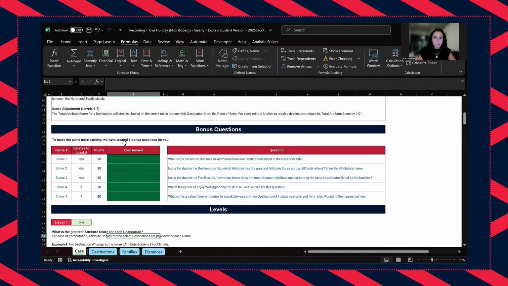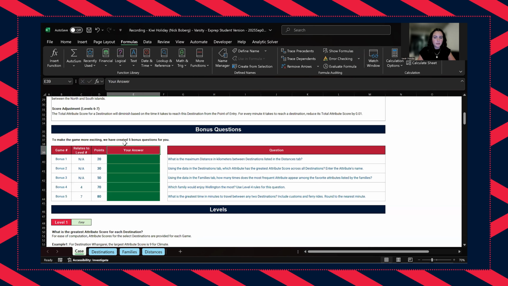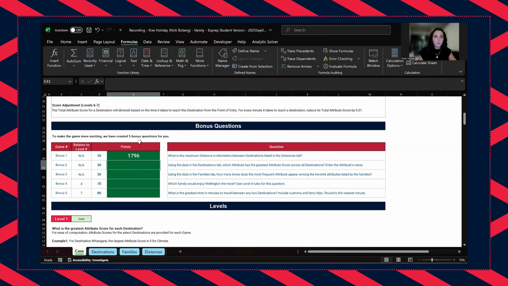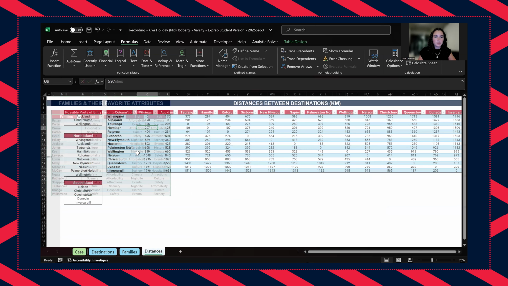What is the maximum distance in kilometers between destinations listed in the distances tab? So we can just do this whole array. You don't want that. Max dist: 1796. For explanation, what this did is it just took the max of this whole array here, which is named dist.